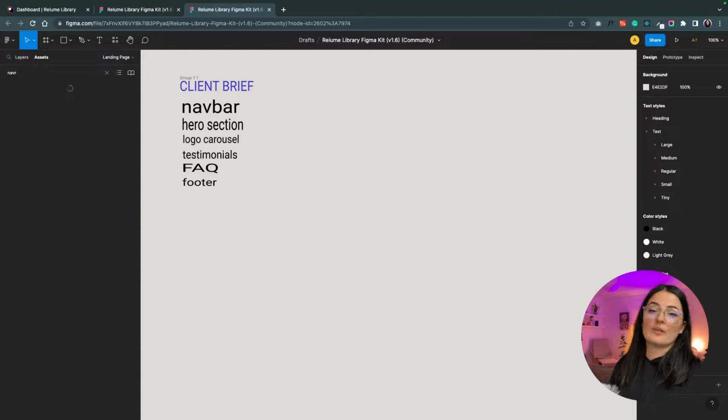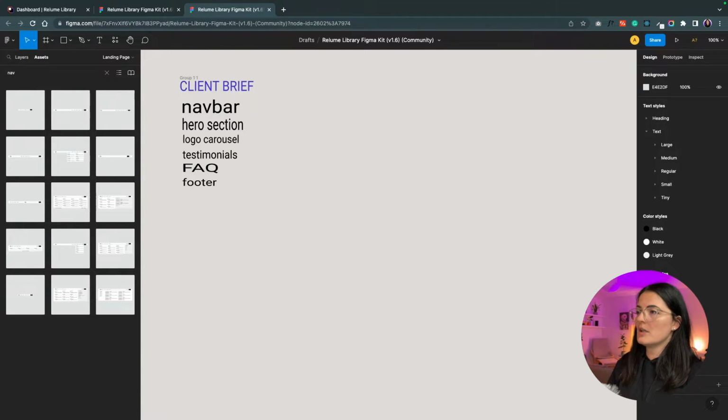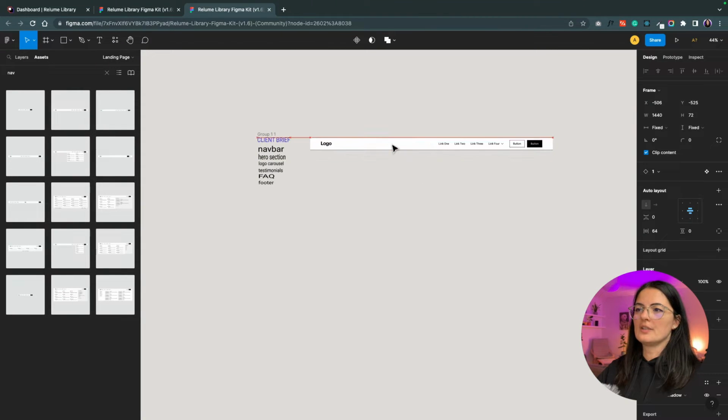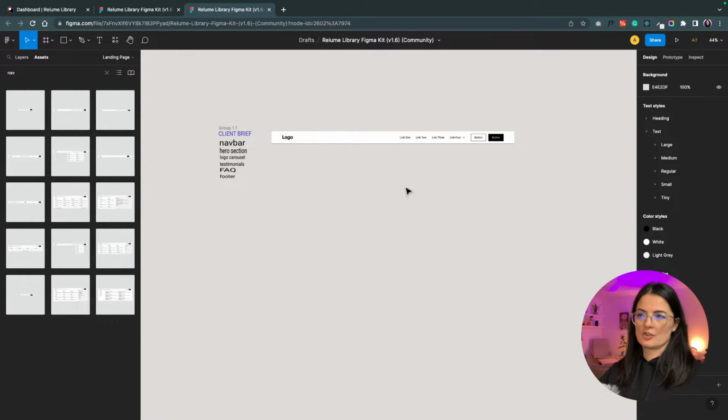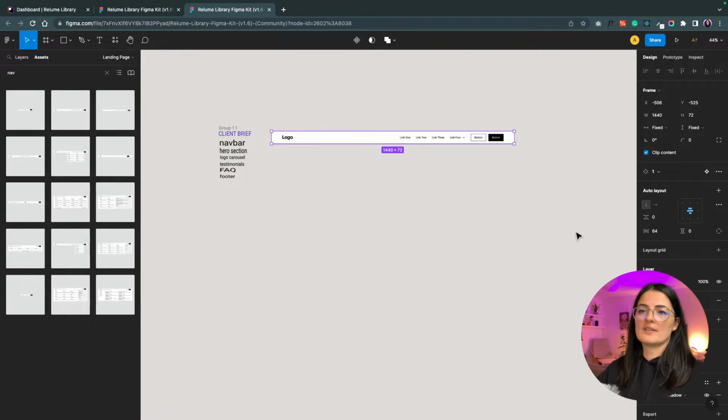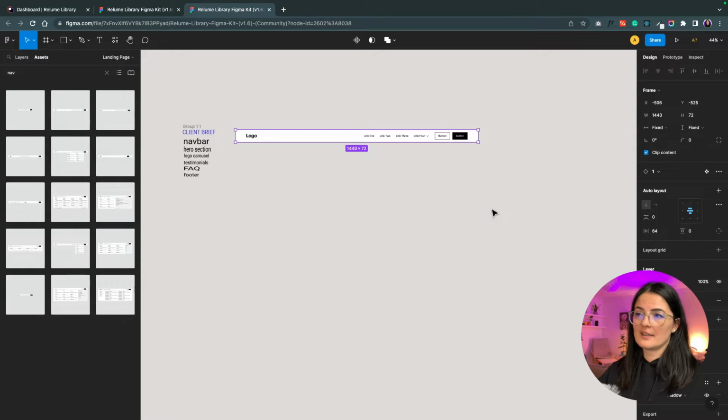We're going to start again with a navbar, of course, with a navbar. And I am going to choose navbar 1. And as you can see, it's pretty basic, but it does the job. The client will know the structure of the navbar once they see this. If they don't like it, they can change it at the moment.